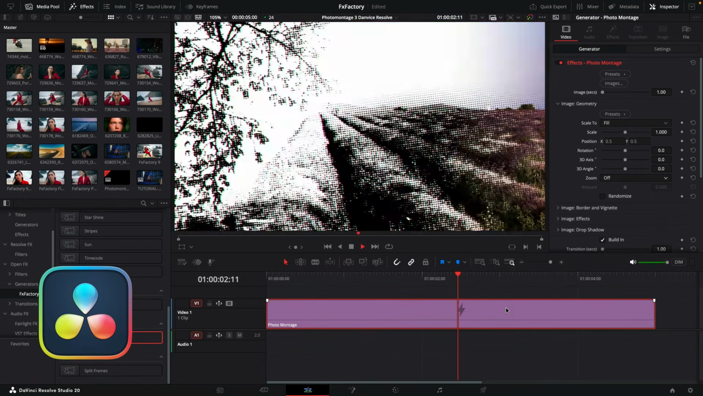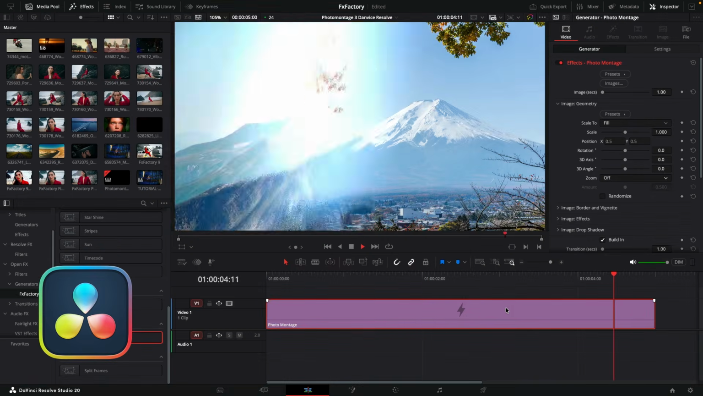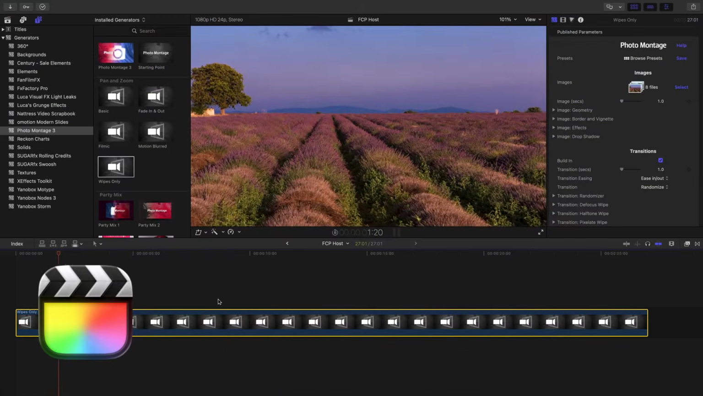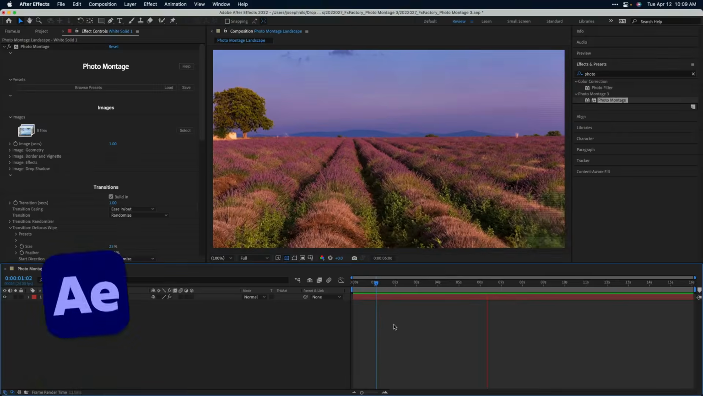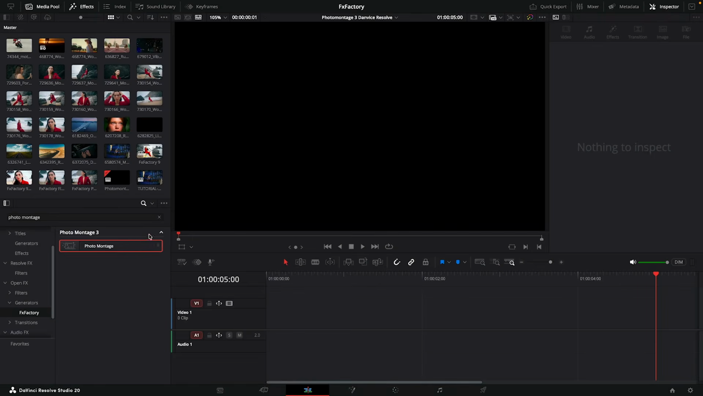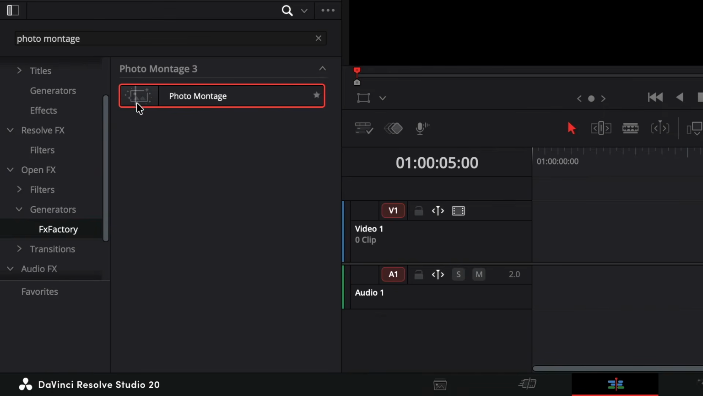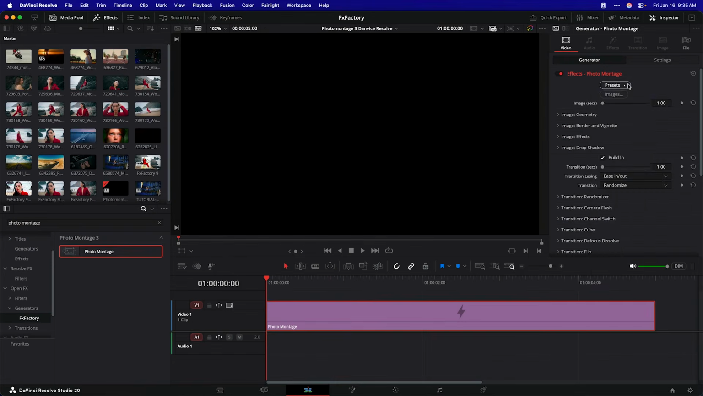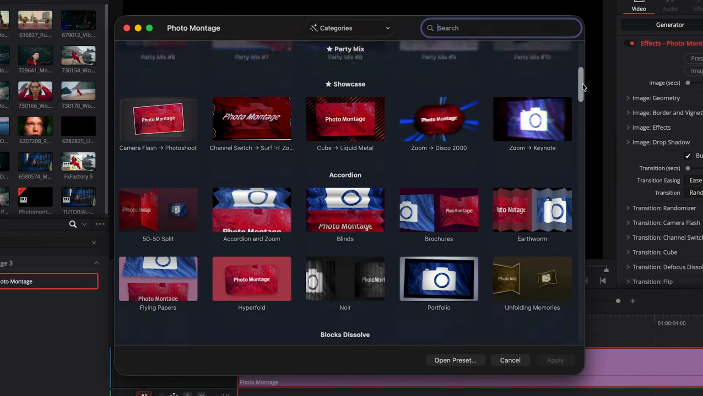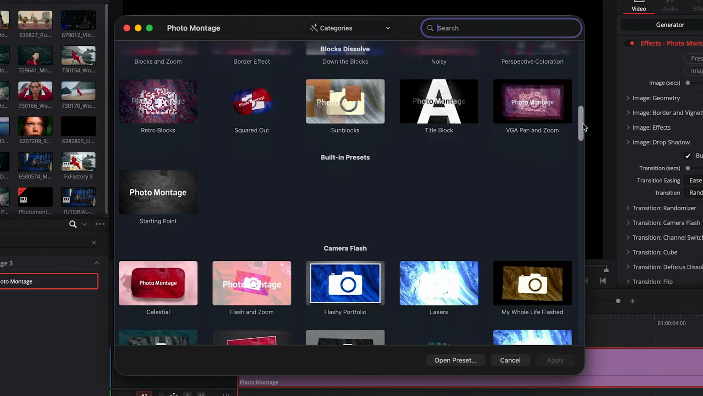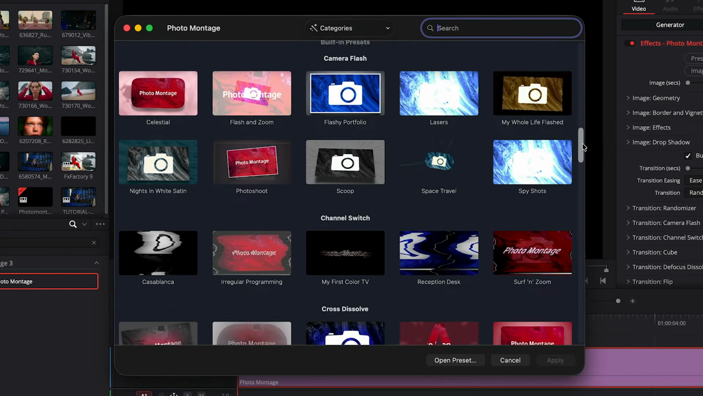I'm in DaVinci Resolve, but Photo Montage also works in Final Cut Pro, Motion, Premiere Pro, and After Effects. You can find it in OpenFX, Generators, Photo Montage 3. I'll click the Browse Presets button to take a look at the Presets browser window. The presets are broken up into categories, and the thumbnail gives you a hint on what each one does.